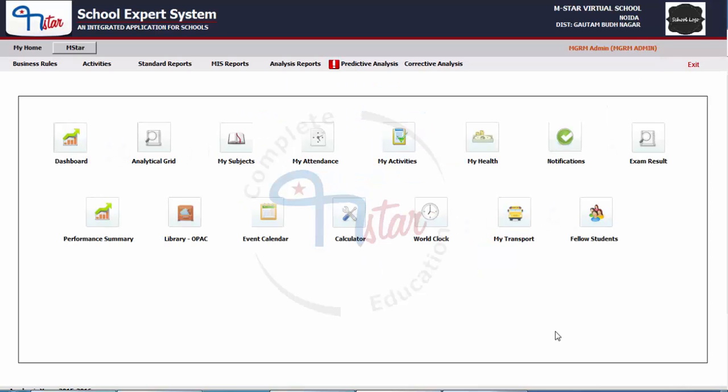Hello and welcome to the MSTAR training session on marking the class attendance for students once in a day. Before you can start this activity, please make sure that you are the class teacher for the class section for which you want to mark the class attendance. So let us see the steps to mark the class attendance.